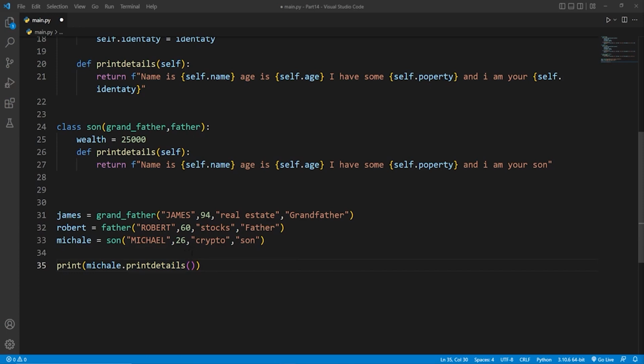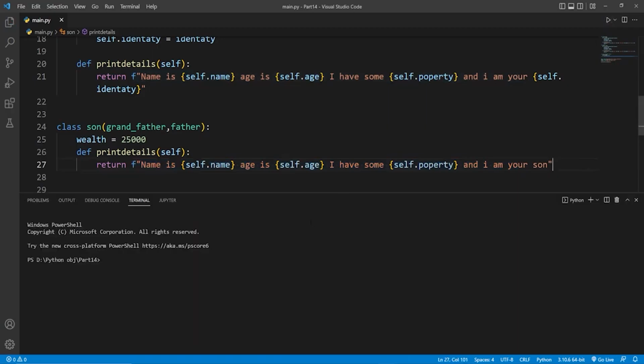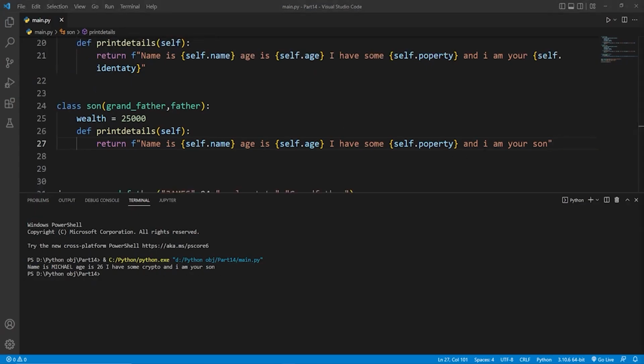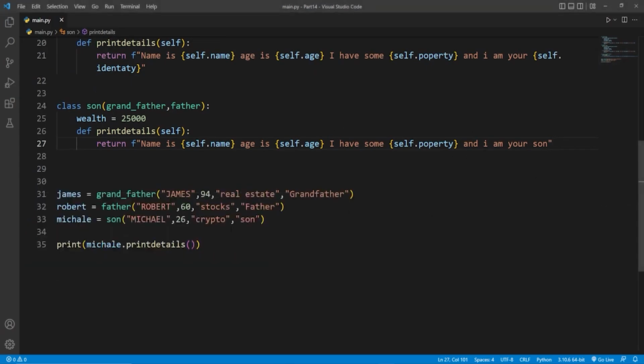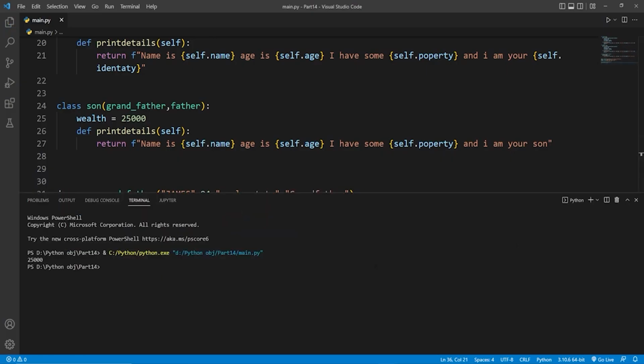If the function is available in its own class, then it's going to return this statement. So let's print it. As you can see in my terminal, it prints name is Michael, age is 26, I have some crypto, and I am your son. It's written this statement. Similarly, if you try to print Michael's wealth, so I'm going to duplicate this line and comment out the previous line, and here I'm going to type Michael.wealth. In that case, it's going to return this wealth, 25,000.